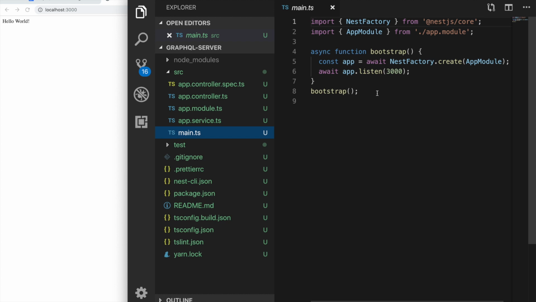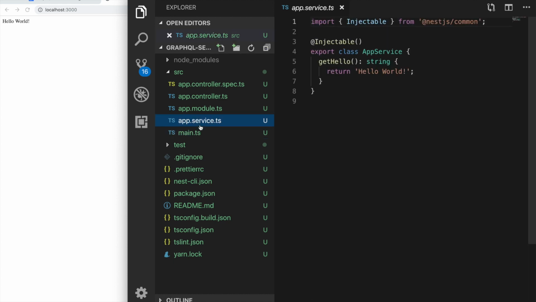So then what we have is app.service, which is what comes out of the box. This is our service layer. It's annotated as injectable. Which is exactly the same as Angular, where we annotate something as injectable, it just exposes it for dependency injection.